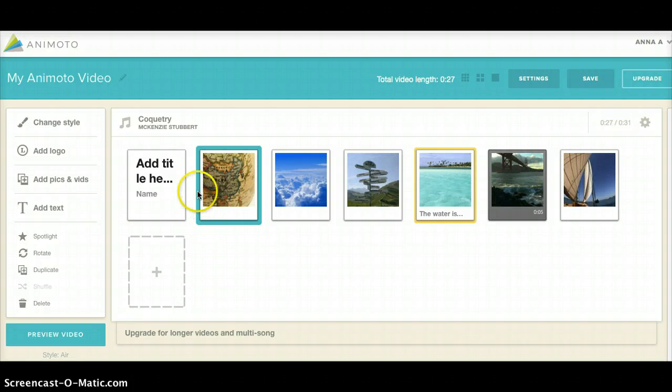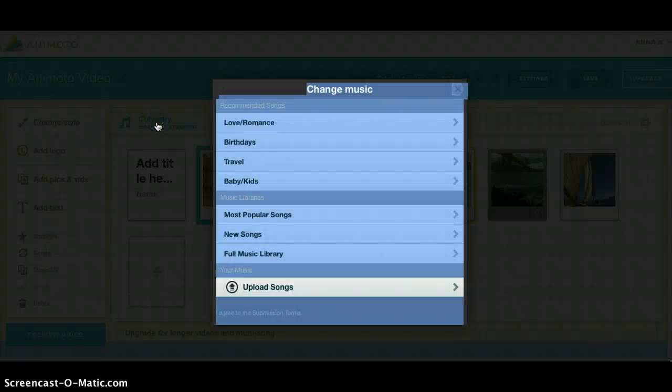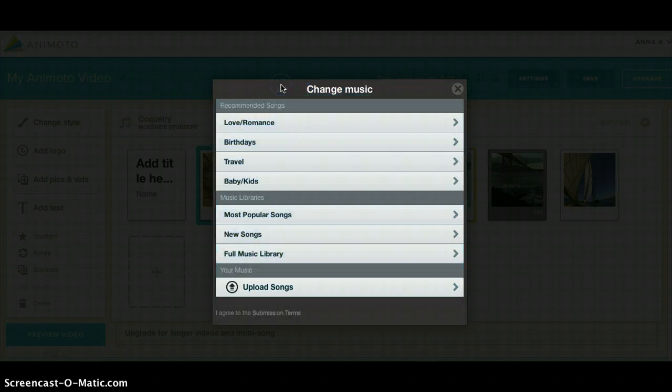The last thing you can do is go up here where you see the little music note and click on that. And you can change the song. There was a song that was already selected for this one, but if you don't like that one or you want to have something different, you can go on here and there's different options. That's one of the great things about Animoto is they have a lot of music choices to choose from.